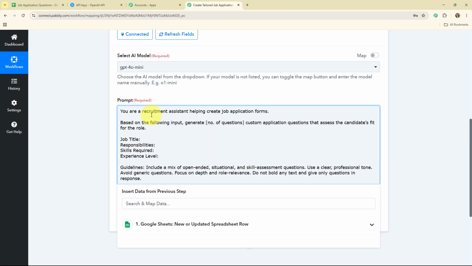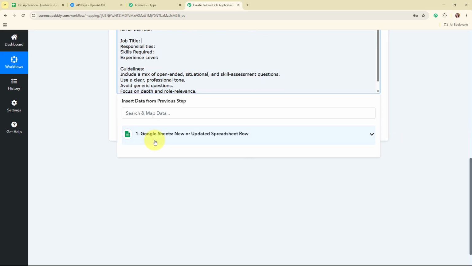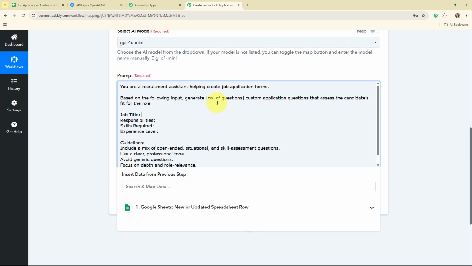So let me add the prompt. Alright, so here I've successfully added a relevant prompt where I've added some instructions for the AI and the details as number of questions, title, responsibility, skills required, and the experience level. So now here, instead of entering these details manually, I'm going to map the data. Mapping data means insert data from previous step. That means here I'm going to map the data from the response that I've received in my trigger step or my previous action steps. Mapping makes the text dynamic so that when you receive a new response from Google Sheets, then automatically this previously existing detail will be updated with the new one.